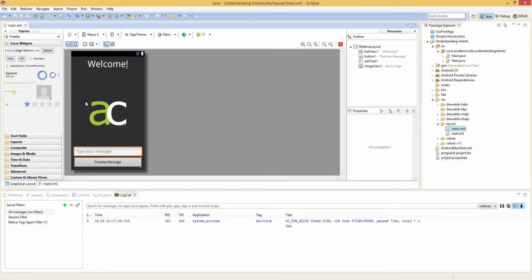This is what we're going to be doing. We're going to have this first main activity where a user will type a message, then they'll tap the button to preview the message.